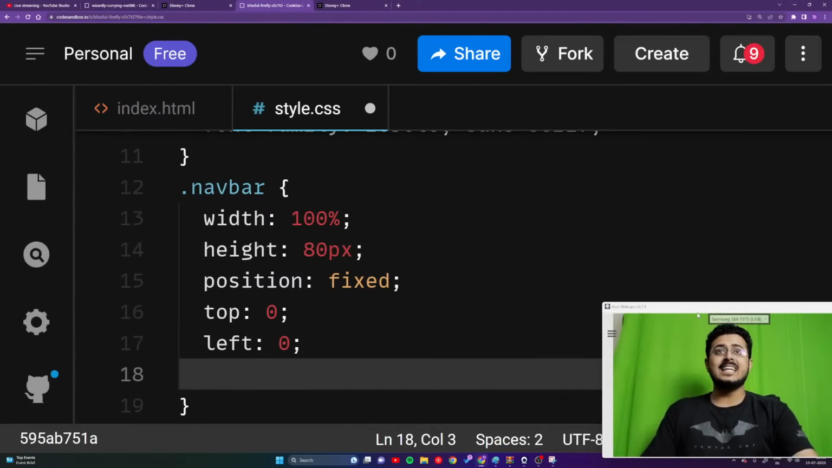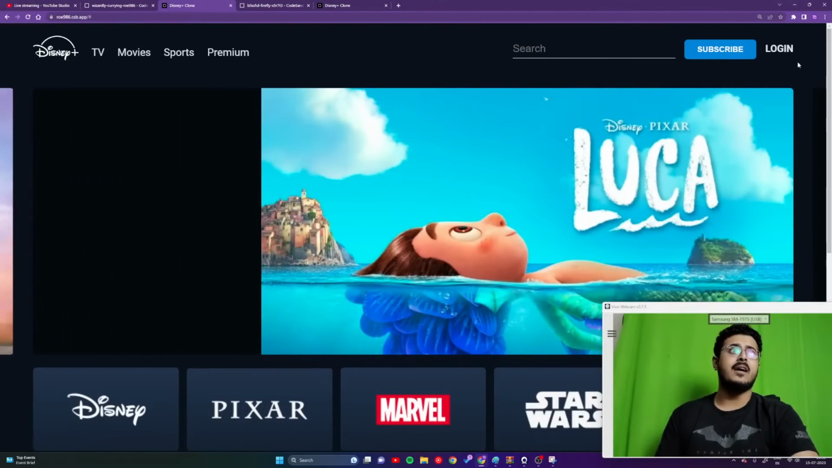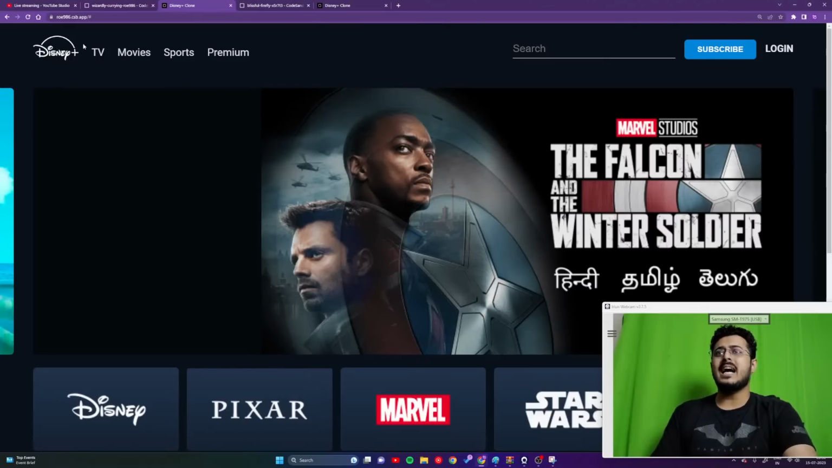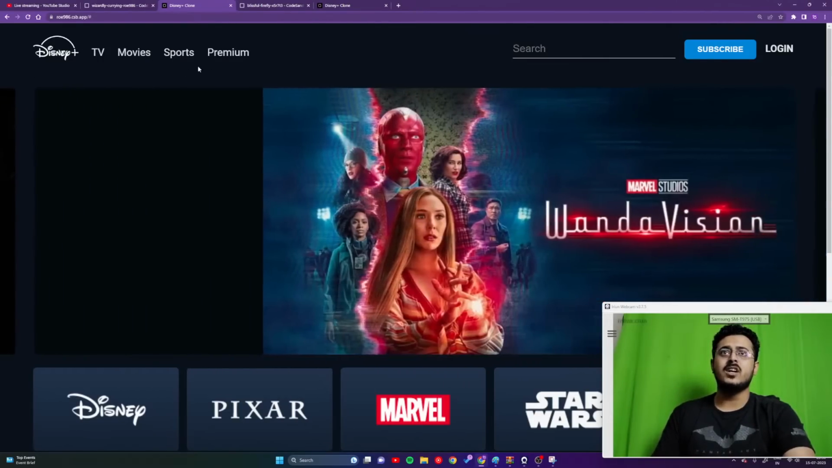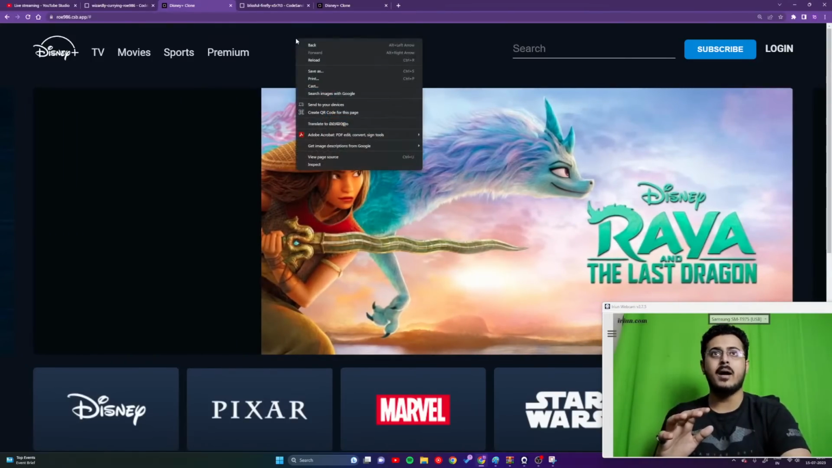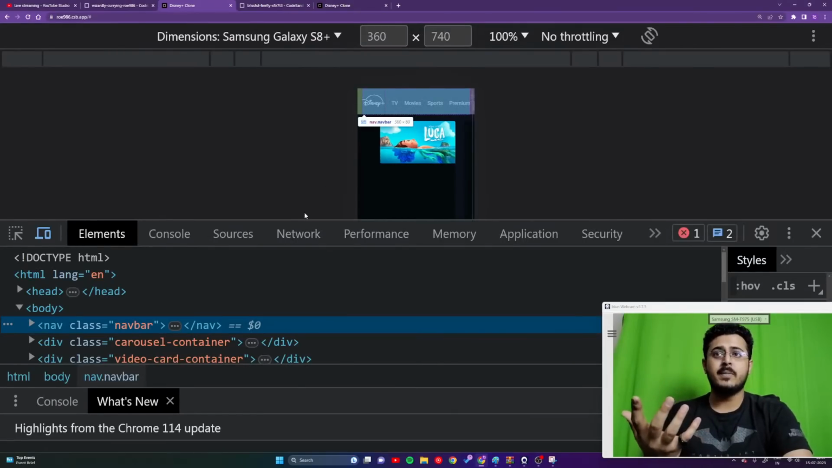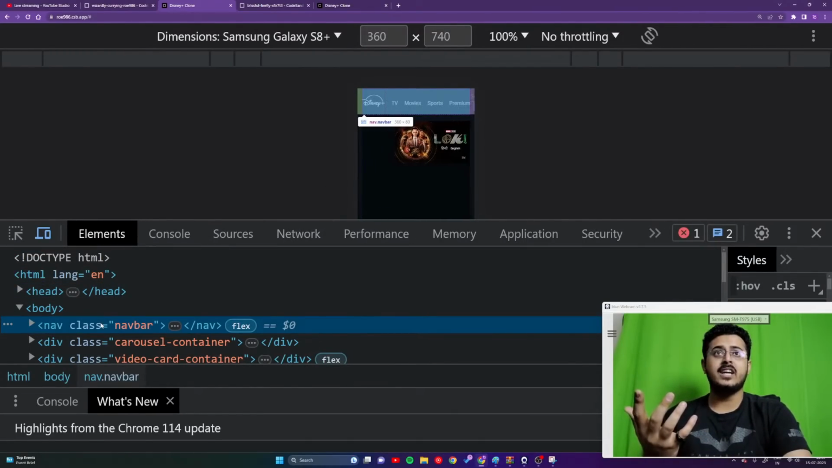The next thing that we have to see is that when we go to our website, you are able to see that inside of this nav bar itself, there is some kind of spacing all around the nav bar. This is your internal spacing, guys. So we'll go to the inspect option, guys. We'll look at our nav bar right over here.